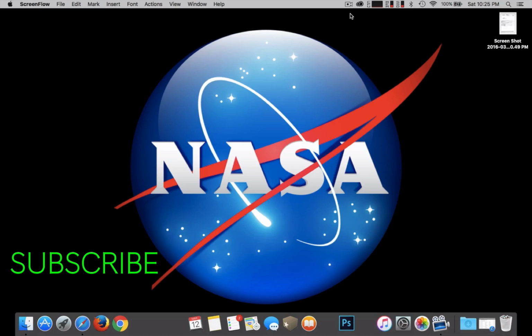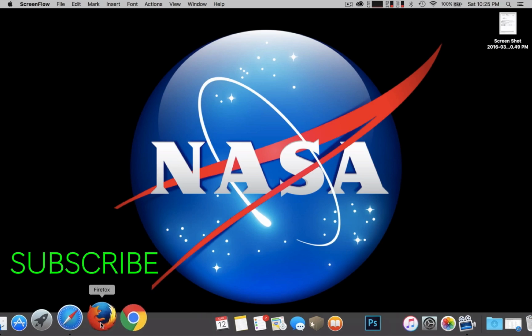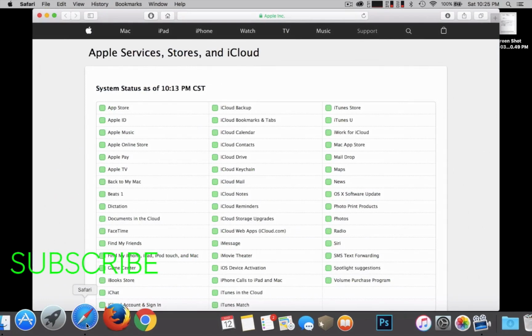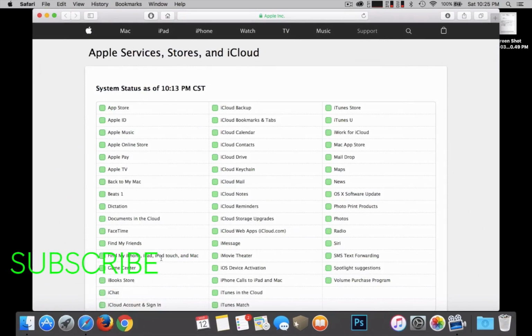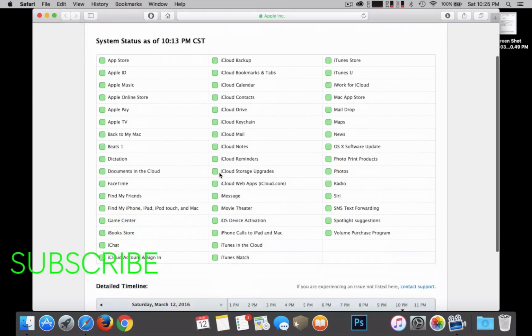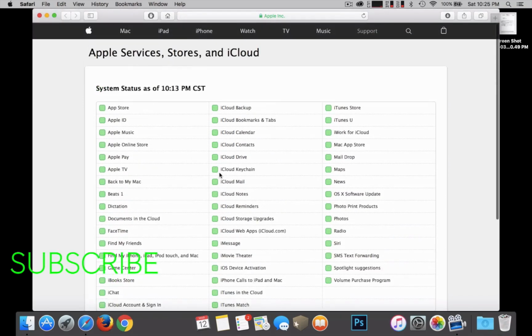Let me show you. If you look down below in my description, you will see there's a link that you can click on. When you go to that link, it will take you to this webpage. This is Apple's webpage here. And as you see here, there's a bunch of stuff in here. Now, if you see green next to the services that you are looking for, that means that you are fine. If you see red, yellow, or orange, that means that your service is having a problem.